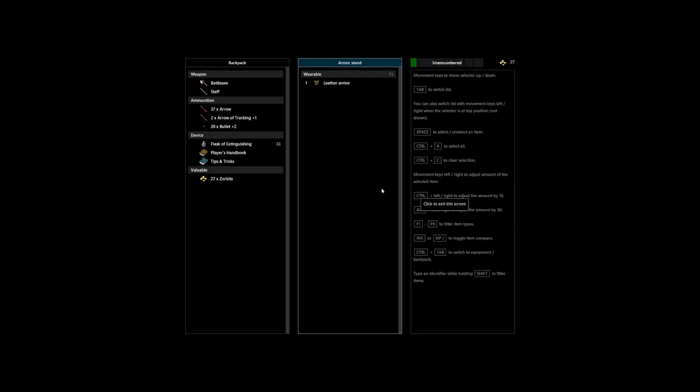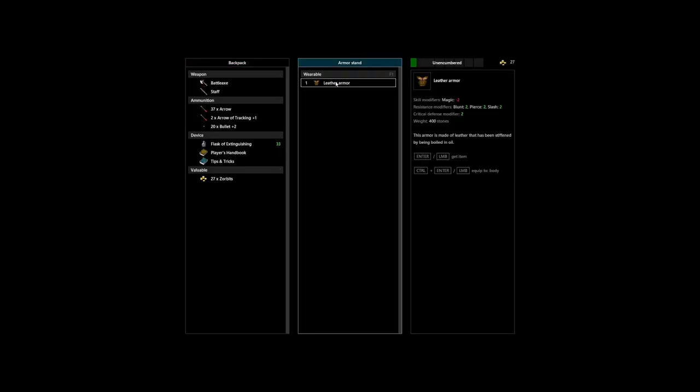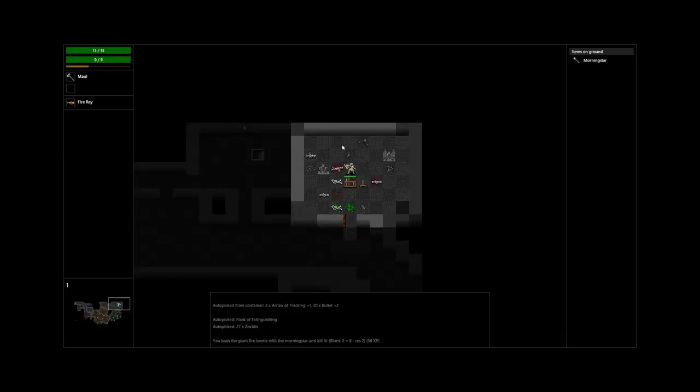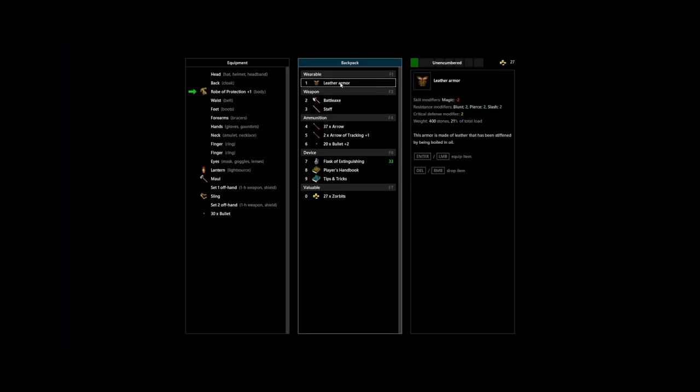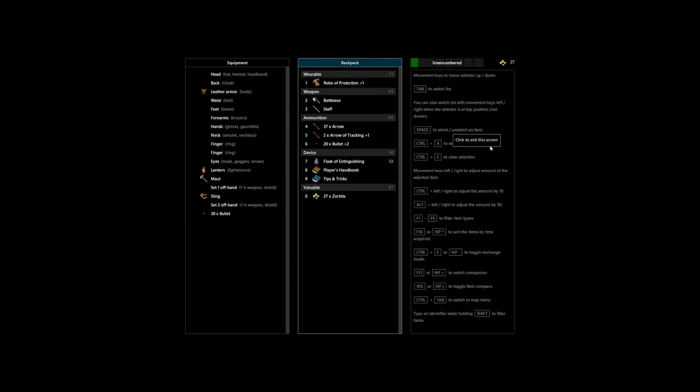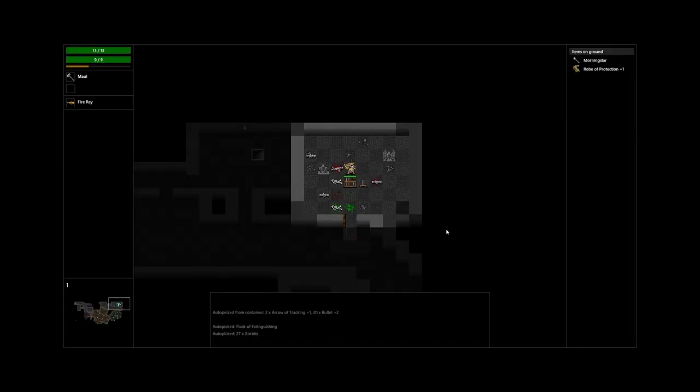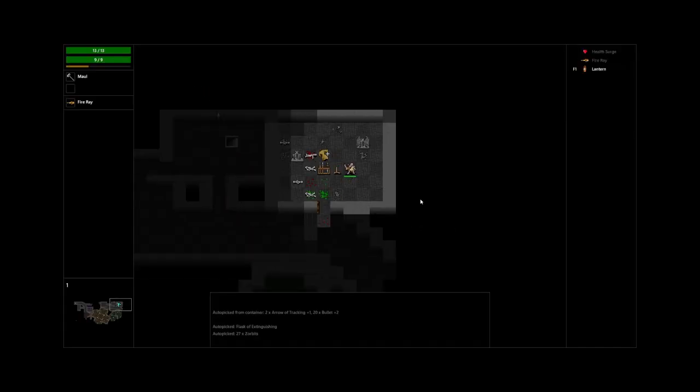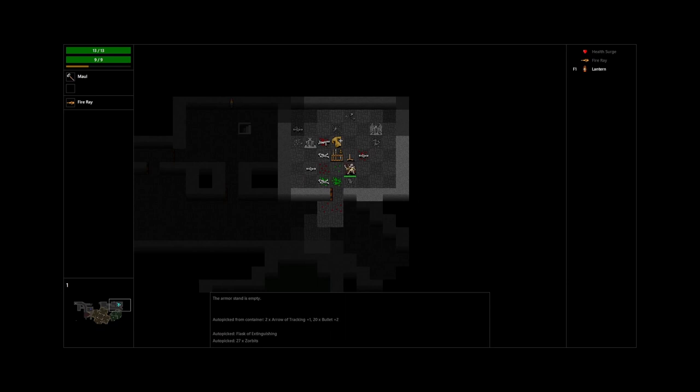Talent as the ranger. So we found some armor. I don't know if this is better than what we currently have. Oh yeah, it definitely is. And I'm gonna try and remember what's the auto explore button. I always forget these things.